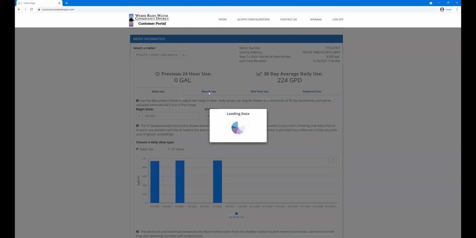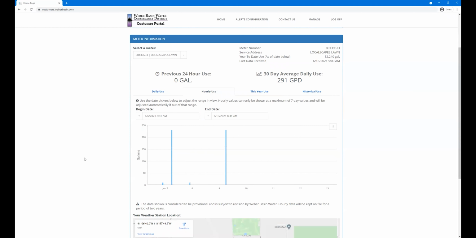The Hourly Use tab shows how many gallons of water were used each hour. This tab is useful for knowing how much water is going through your system, either by a full irrigation cycle, a specific zone, or detecting leaks when no water is scheduled to be used.